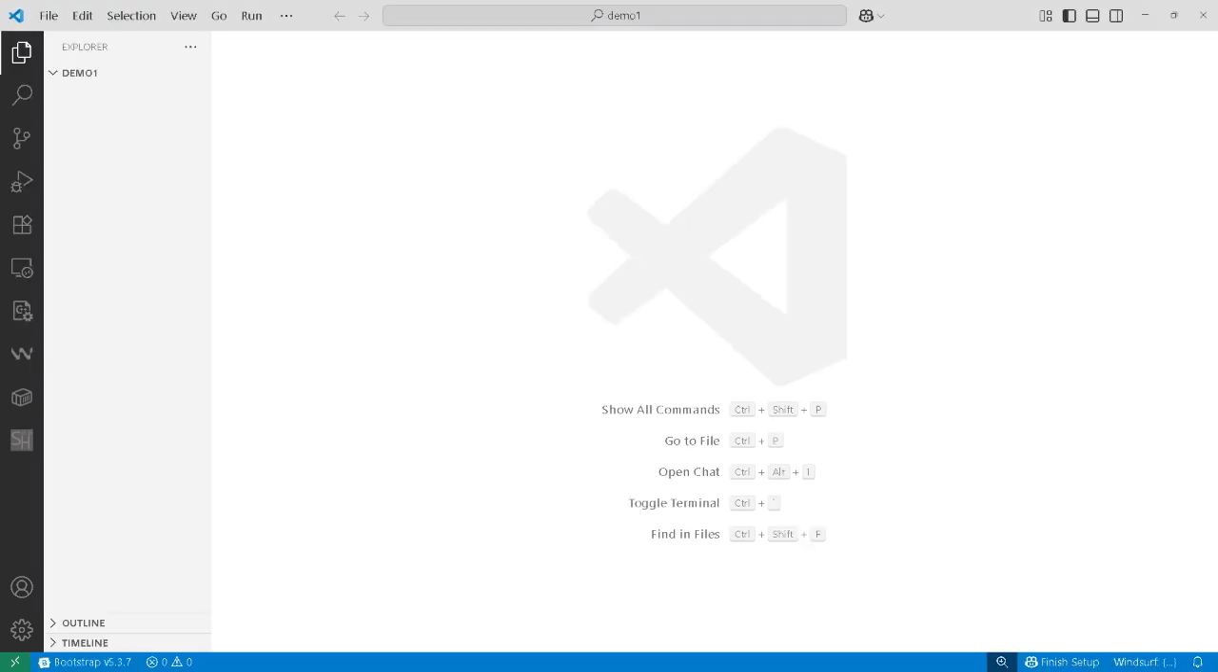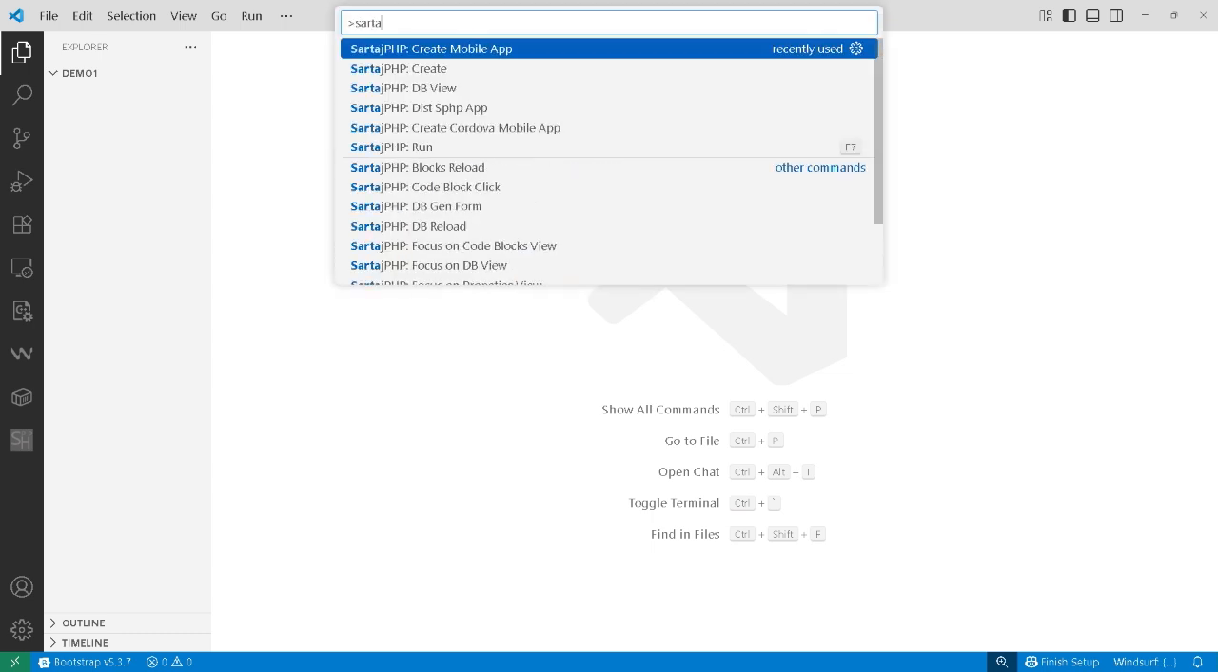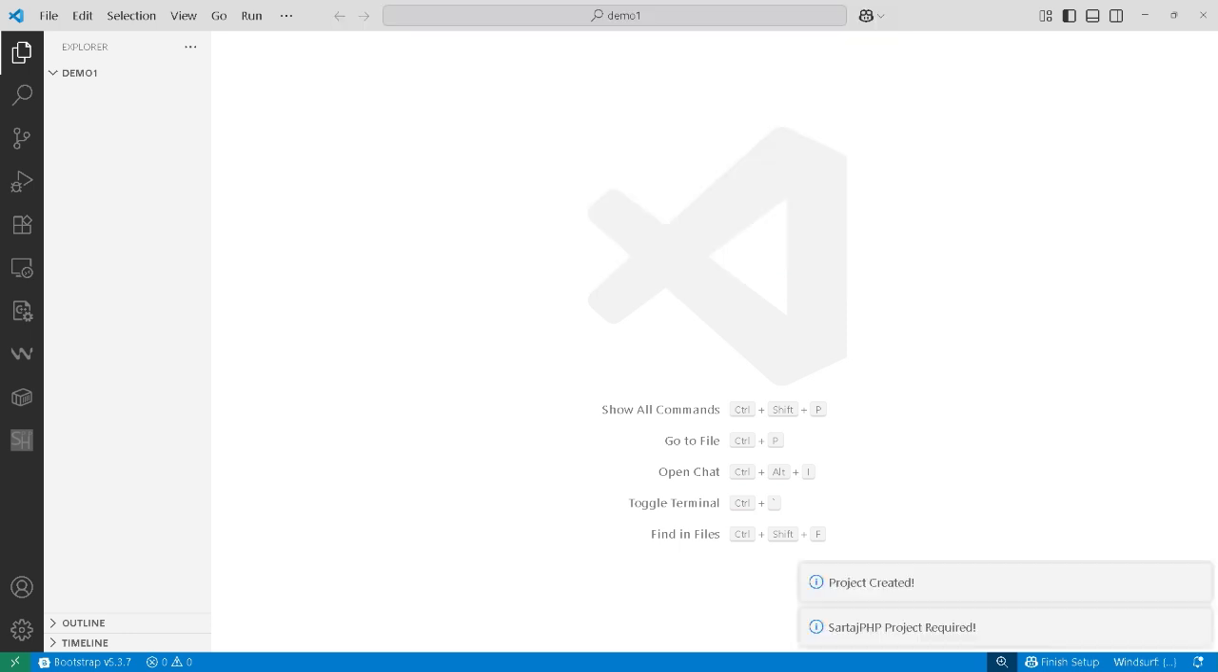and select folder. We can run the command Control Shift P and Sartaj PHP, and then select Sartaj PHP create, and it will create the project.